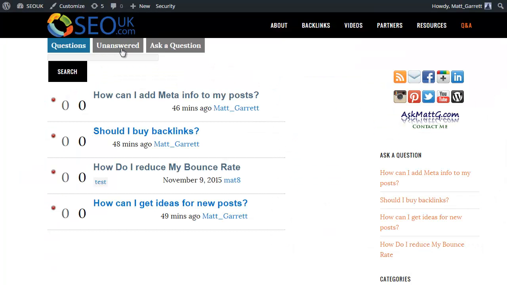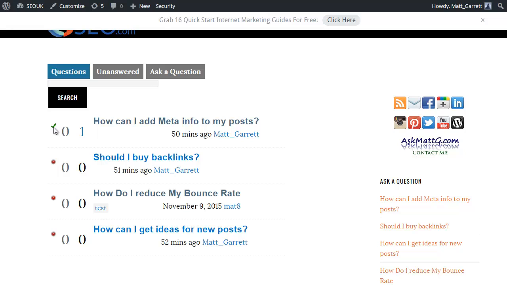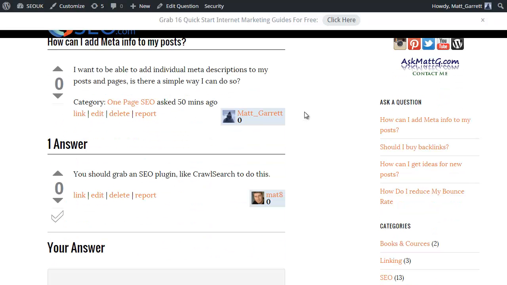So we now have an answer to one of our questions. Previously, if I'd clicked on unanswered here, they would have all shown as unanswered. Now just 3 of them are, because we've actually got an answer to one of those questions. And if I now go back to questions, you'll see that there is a green tick next to that particular question that has been answered, and it shows that there's one answer. We can click on that and we can see the question and the answer for it.